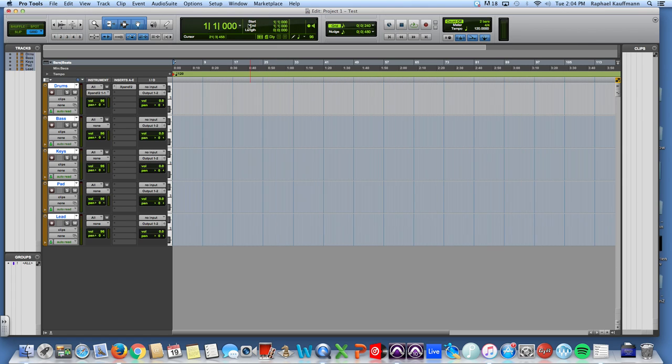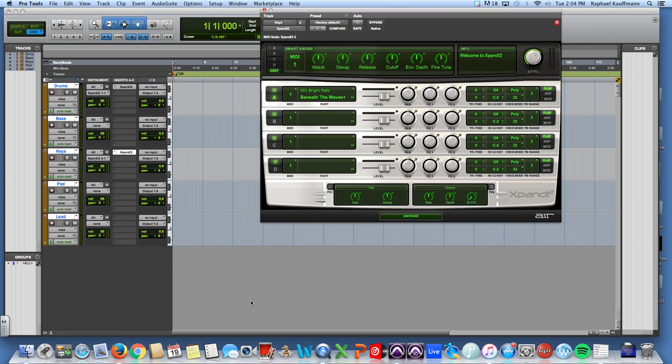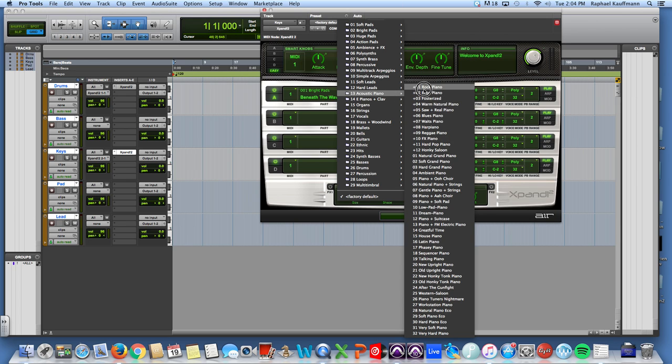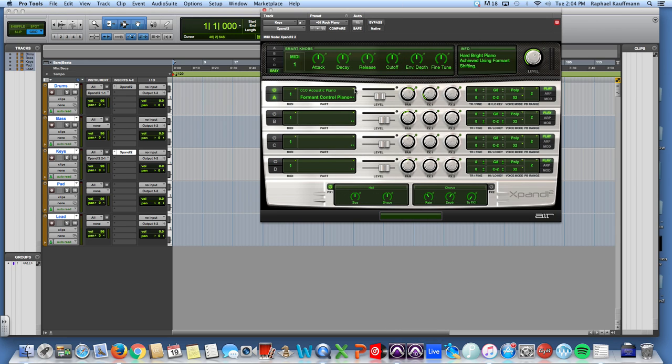I'm not even going to get to the drums right now. The hardest part for people seems to be drawing in the chords. All right, so let's start with a piano. I know it says keys, but it doesn't matter, and I keep saying that. Let's use the rock piano. You can maybe hear my chord charts here.